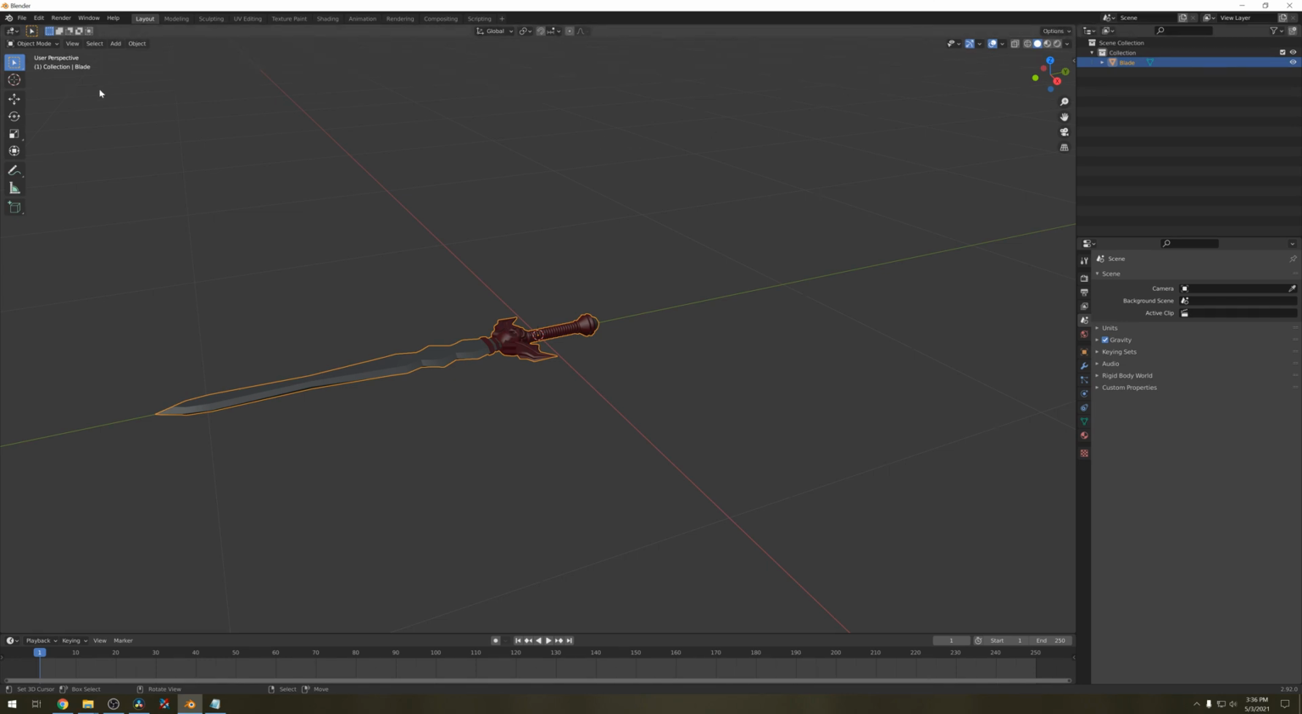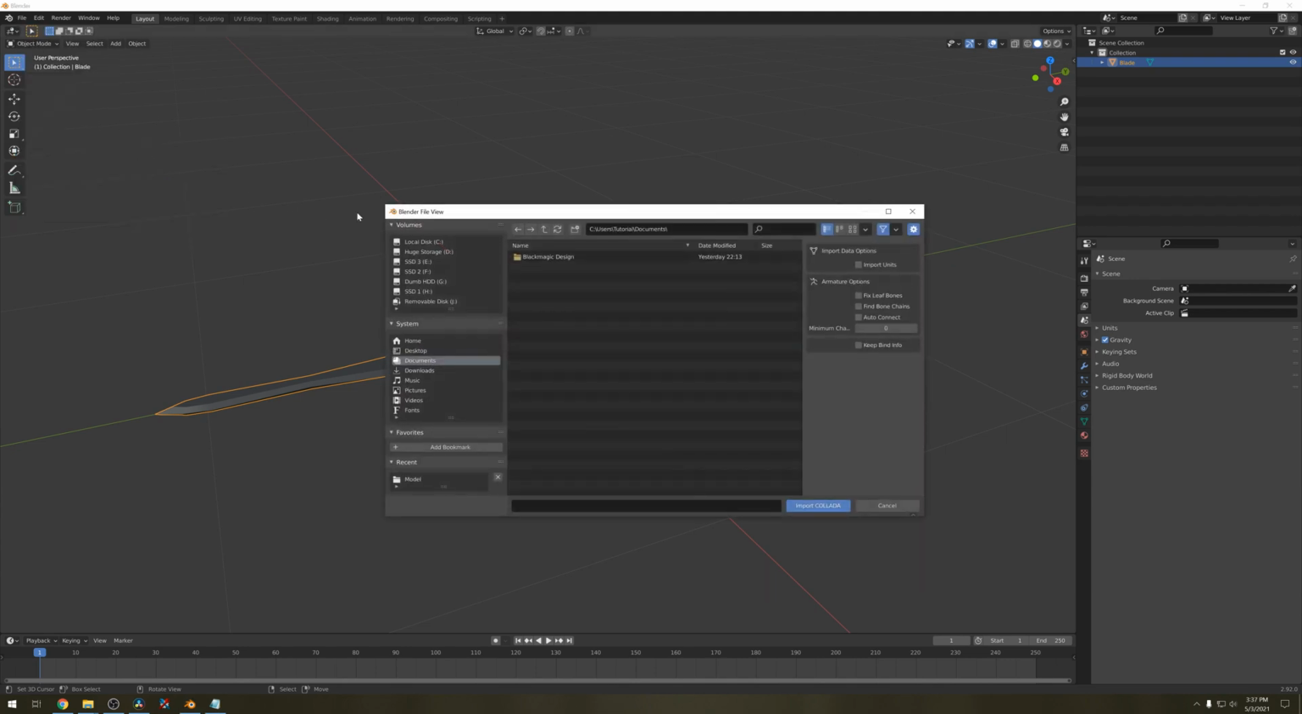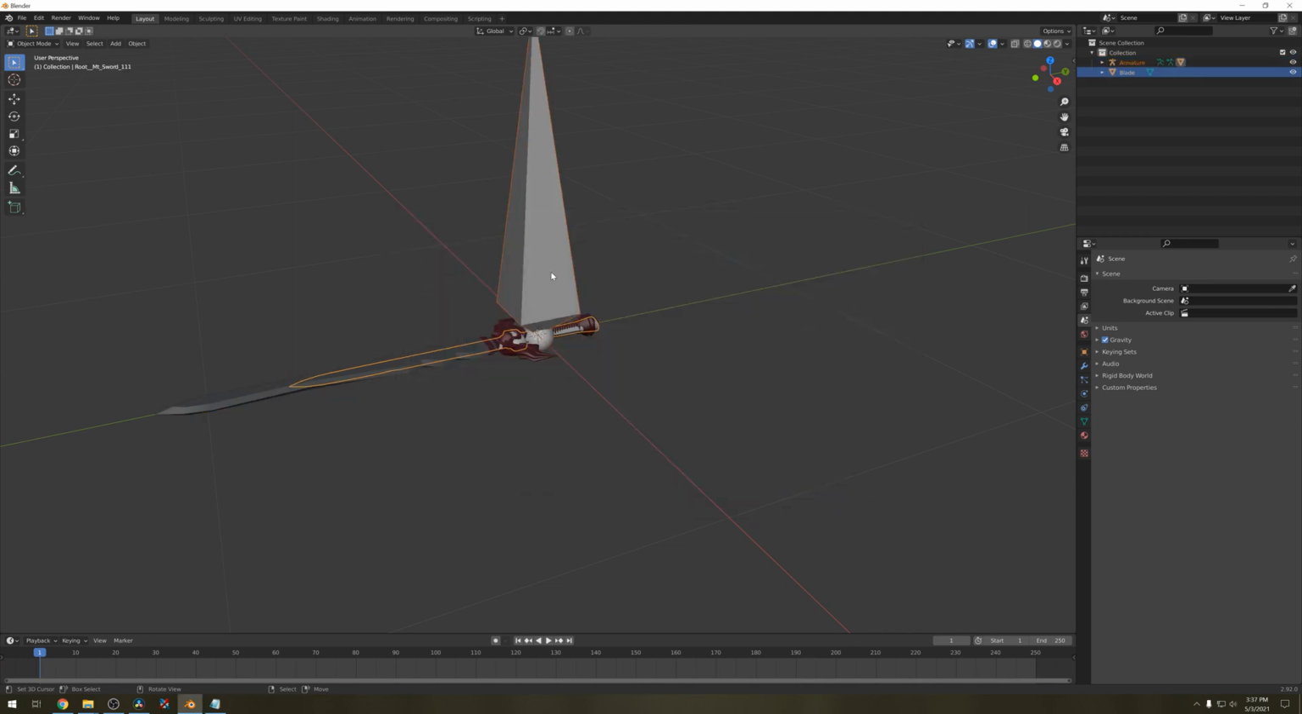Let's import the reference model. Go to File, Import, and the first one. Navigate to where you extracted the old sword earlier. Double click on it and it should import.